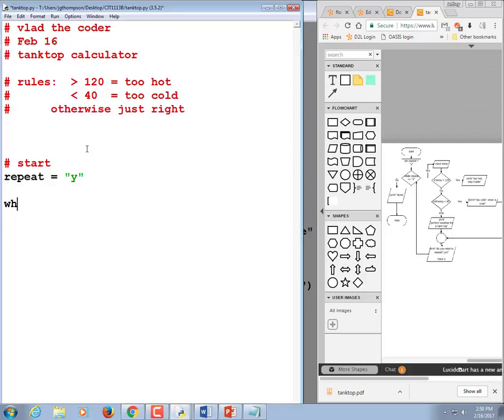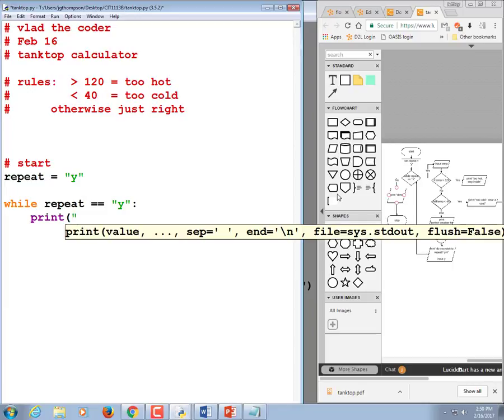Then we have a while. While repeat is equal to y, colon. Why do we need the colon? Because we're going to start indenting. Every time you start indenting, there better be a colon on the previous line. Now we need to do all that stuff that's inside the loop, everything that's off to the right of the while loop. So we need to input the temperature. That's always a three-step process, or at least a two-step process, where we use input and then the words inside the input command. I'm going to do a three-step process.